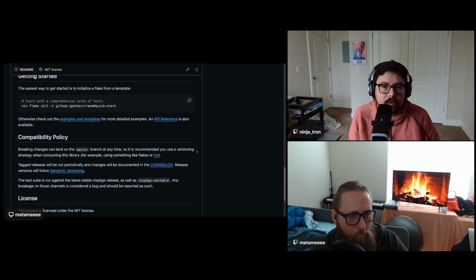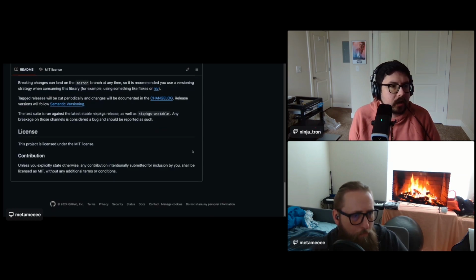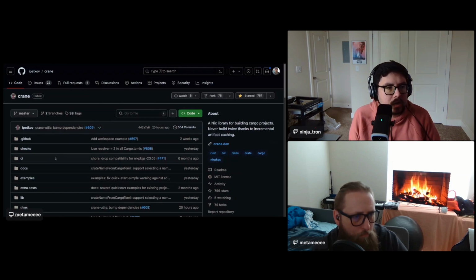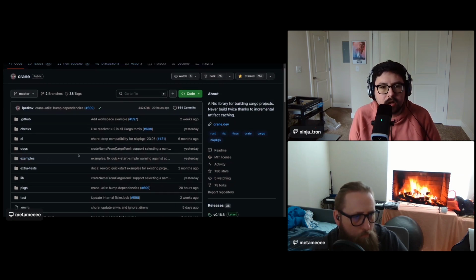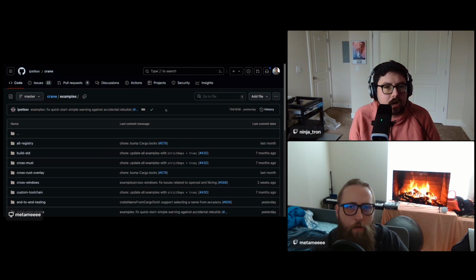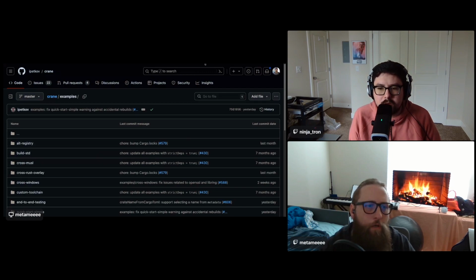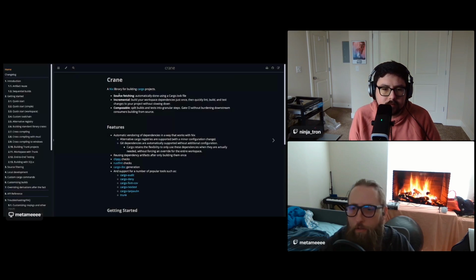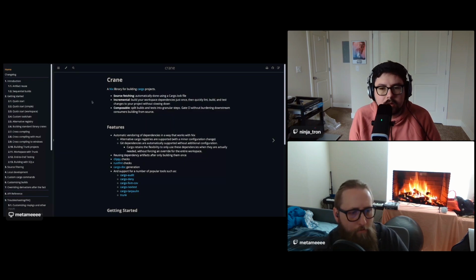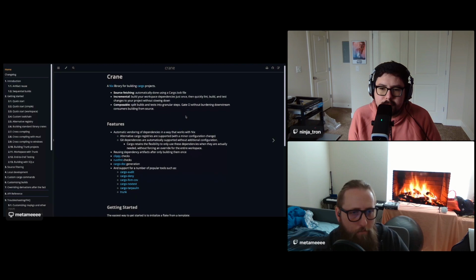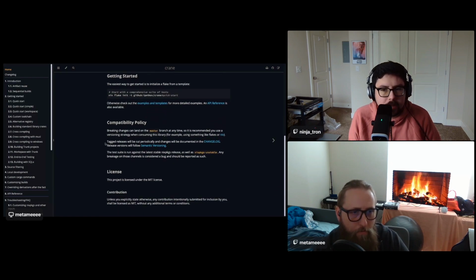If you click on their examples and getting started, it's just going to pull you into that crane.dev site. I don't think you have to re-push if I just switch tab. You can still see it. Cool. So here we are: a library for building cargo projects. This is basically the README that we just read.